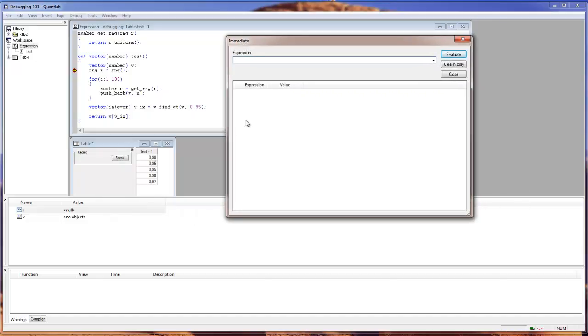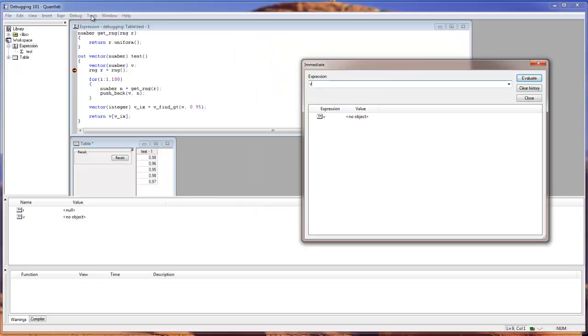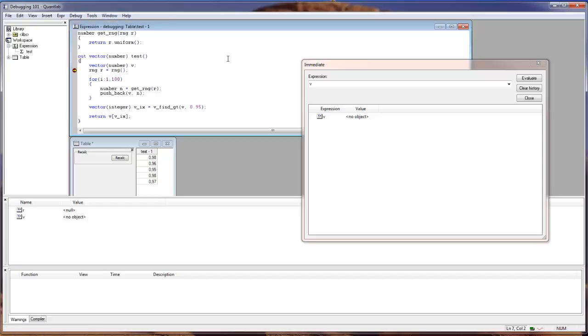And in this immediate window, you can write code as we go along. So we can view that V has no object. So let's step on and see how this works. So you have Debug and you have the usual controls, step over, step into. So let's work with this. We can step into the loop.